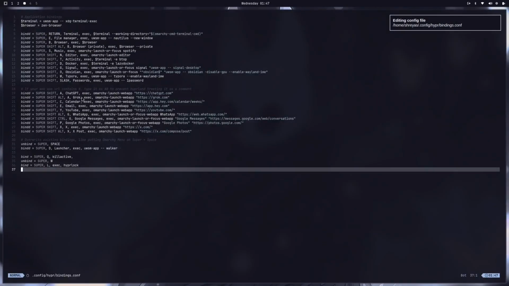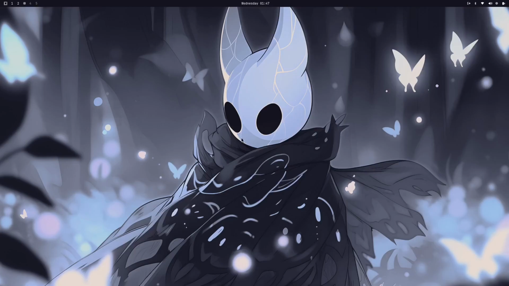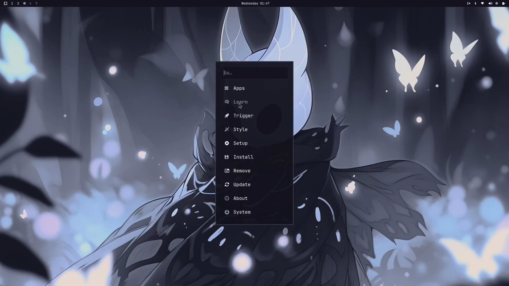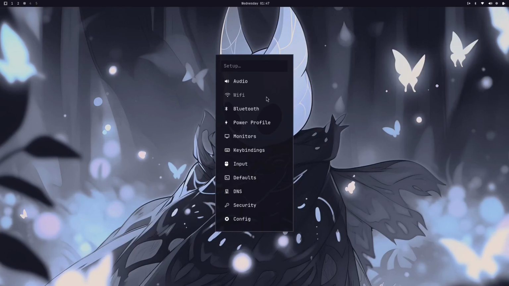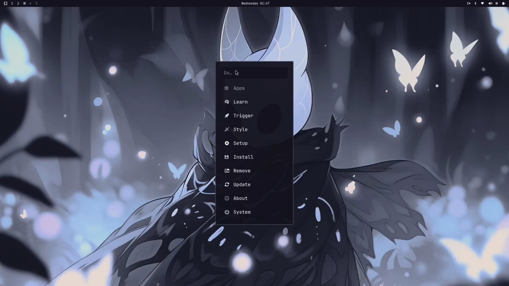So here we have the key bindings option, so you can just customize everything right here. And other than that, you can just come down here to the config file, and here you can find hyperlink, hyperheader, hyperlog, everything. So you can just tweak around with everything, and it will be great.